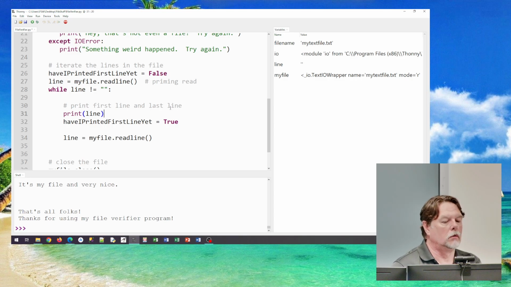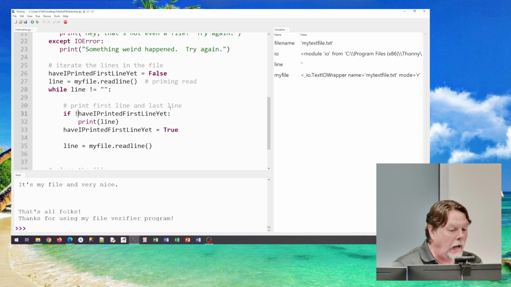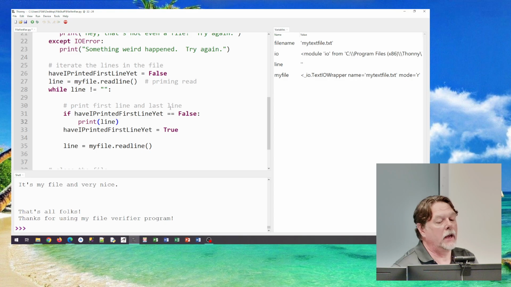False and true. And now I can say, if I have printed the first line yet, if not, or if that is not equal to true, or equals false, all those things mean the same thing, right? If I printed first line yet is false, print the line. And then set it to true, so that next time I won't print it.